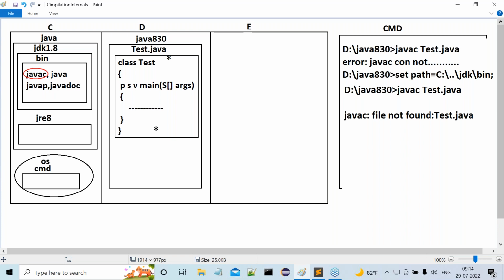The javac searching process is something that happens every time. Every time you type javac at the command prompt, the operating system will perform the same thing internally.